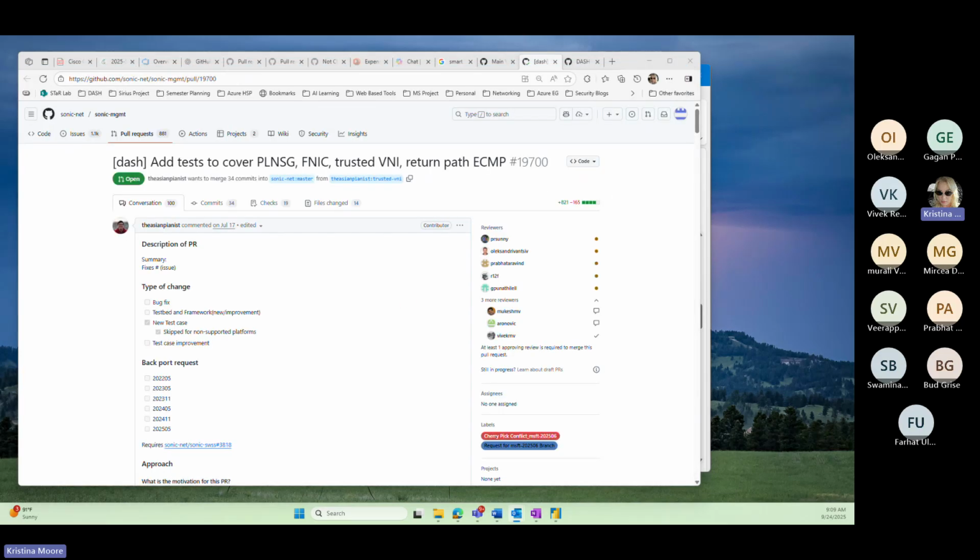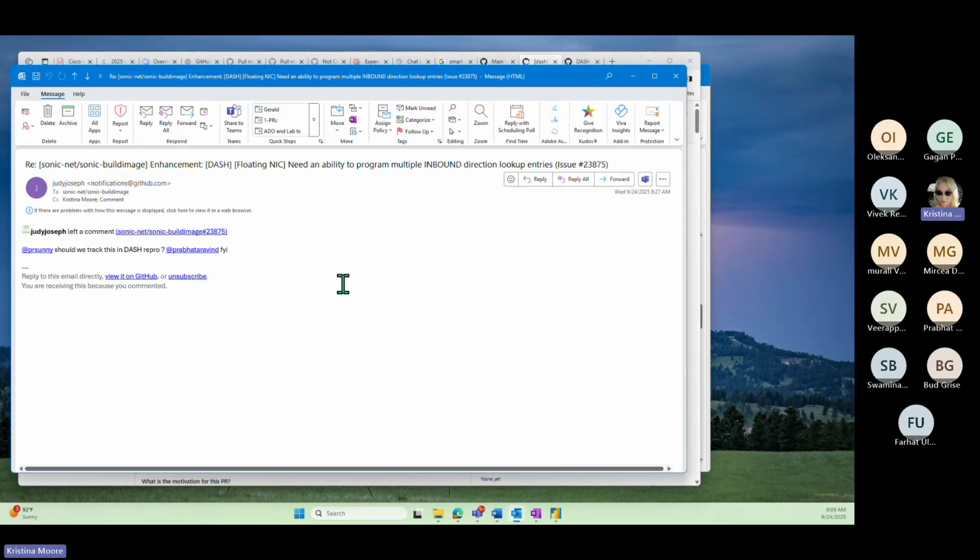And then the last one I had was, it looks like for the enhancement, we needed to program the multiple inbound direction lookup. Judy, I believe, is on the SONiC team, and is just asking if we should track this in Dash, and mentioned it to Prabhat. So we'll probably have something going on there in 23875 soon.